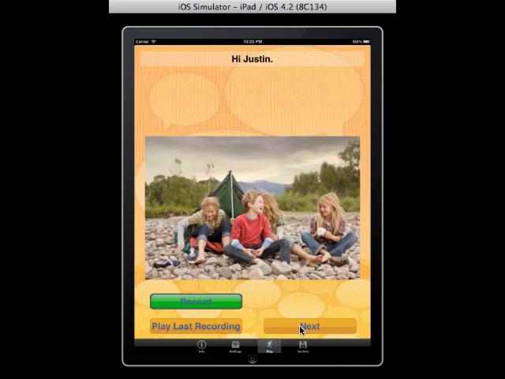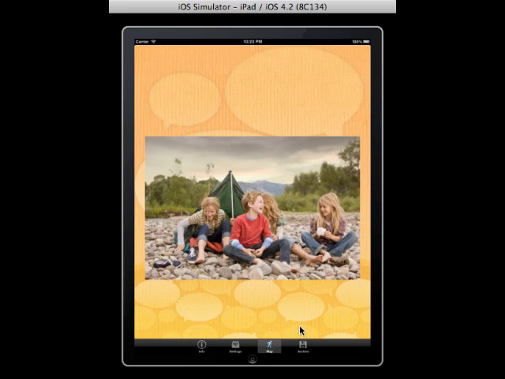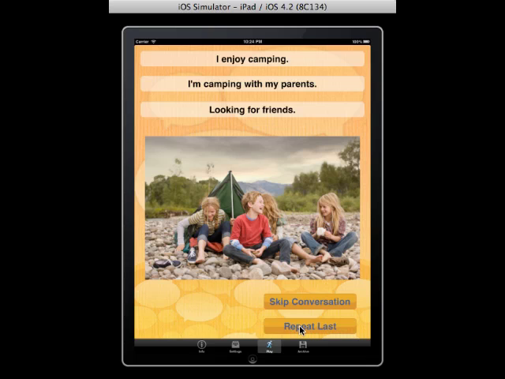So when I press the next button, now the person that I'm talking to is going to respond back to me. Hey, what are you doing here? What would you say next? So after the response, then the student is asked, what would you say next?